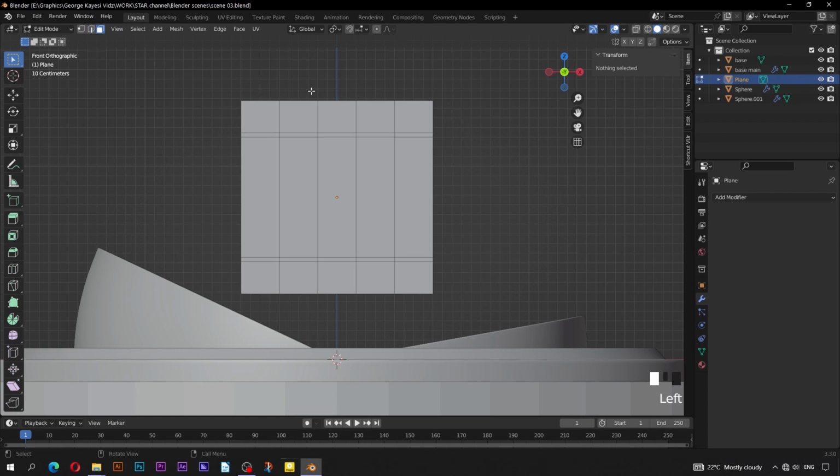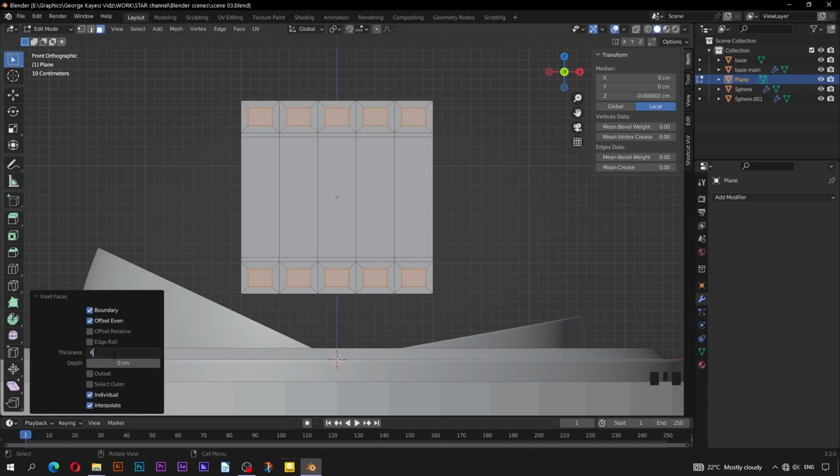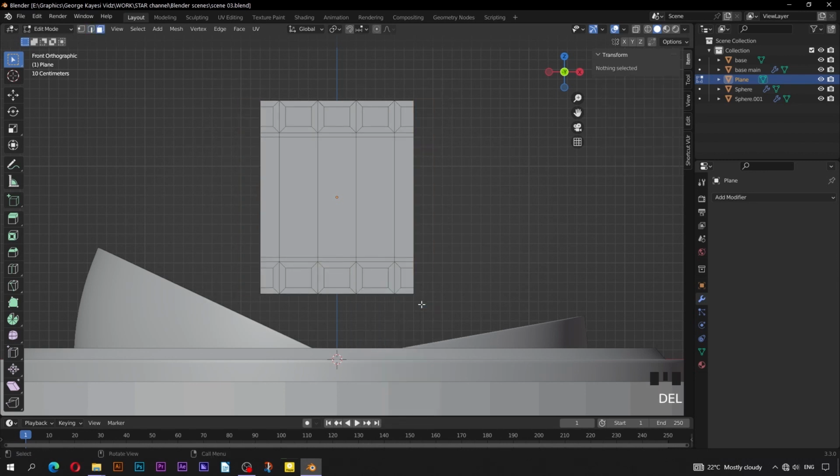Go to face select mode. Select these faces. Press I twice to insert individual faces. Set thickness to be 6.5 centimeters. Add a single loop cut on each side this way. Go to face select mode, select these faces, then delete. Select these faces, and delete as well.